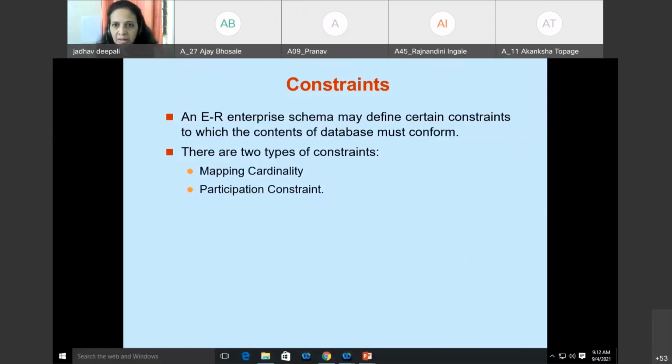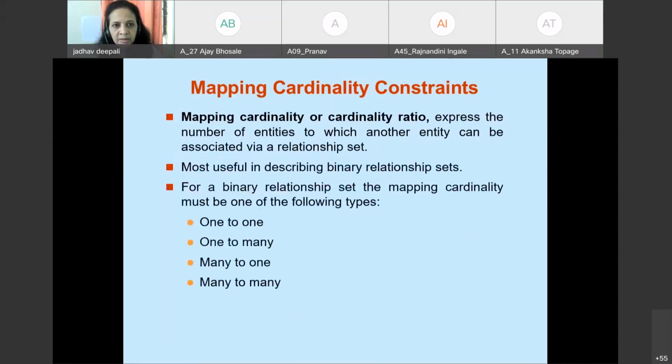Any ER enterprise schema has certain types of constraints to which the contents of the database must conform. There are two types of constraints. First is the mapping cardinality and second one is the participation constraint. First we see in detail the mapping cardinality and then the participation constraint. Mapping cardinality, or we call it cardinality ratio, expresses the number of entities to which another entity can associate via a relationship set.